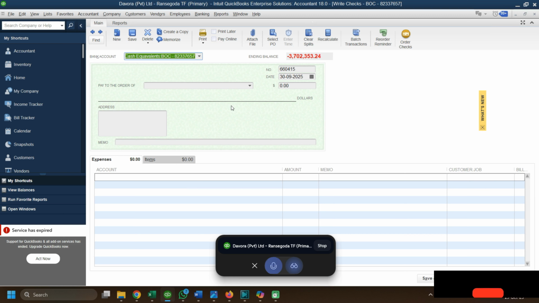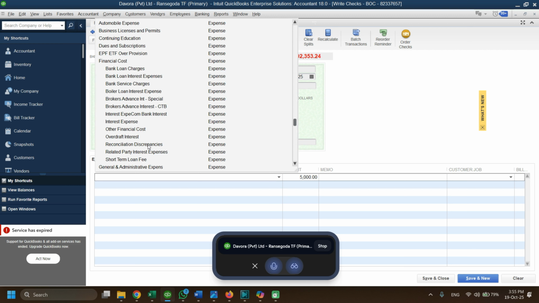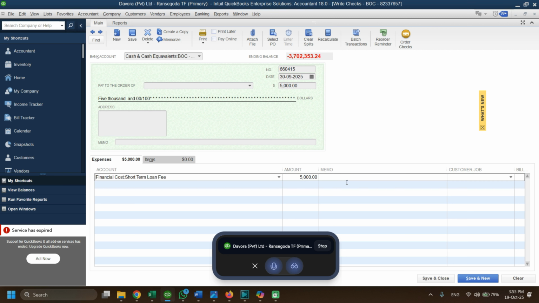So tell me how to choose accounts and enter values here. Alright, in the Write Checks window, you'll see fields like Bank Account to select the account you're using. Then you can fill in the Pay to the Order of field with the payee's name, enter the check amount in the dollars box, and specify the account and amount in the Expenses tab below. For more details, you can add a memo or split the transaction as needed. Ready to give it a shot?